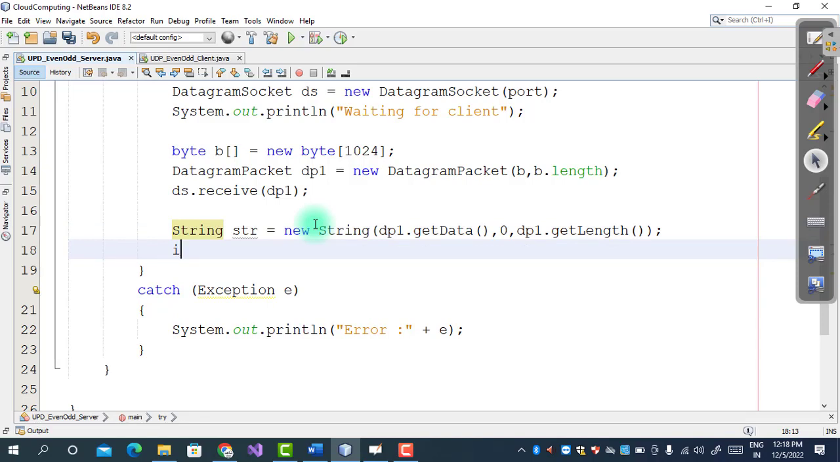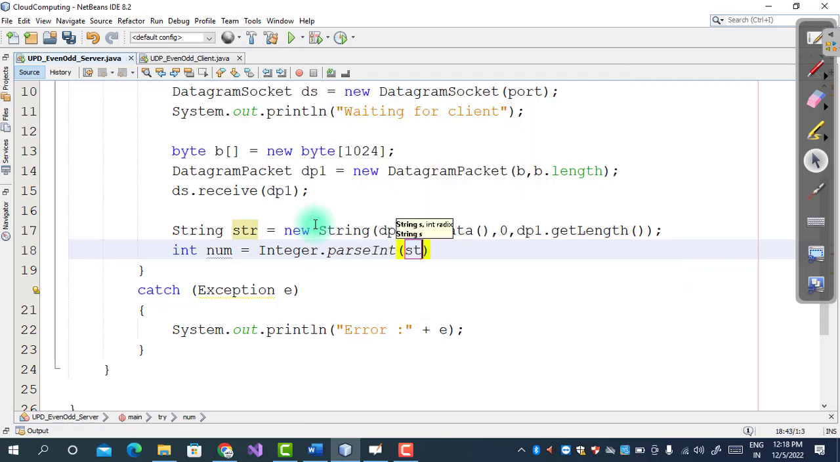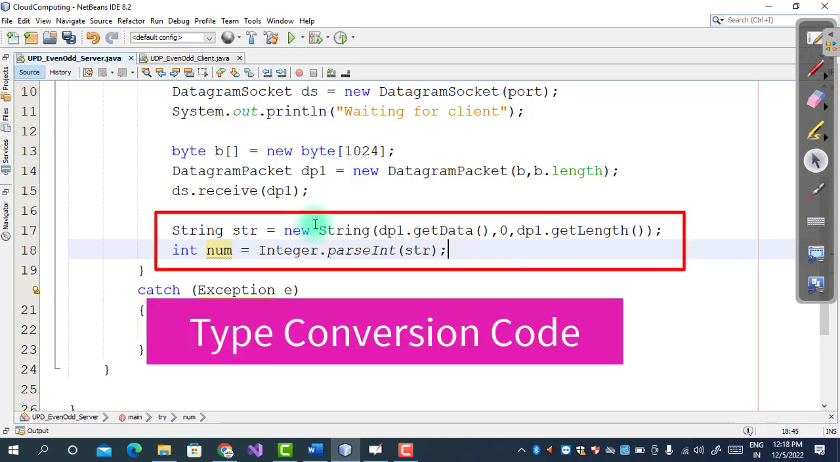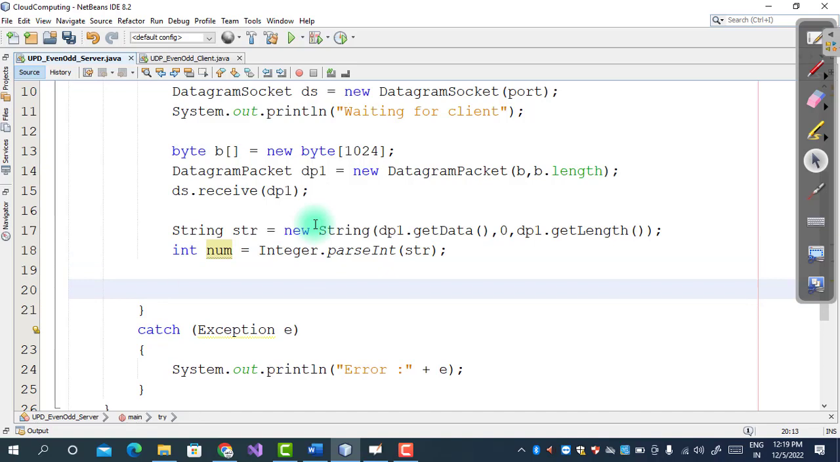Now we convert the data into integer form because I want to check whether the number is even or odd. For that we write Integer.parseInt(str). So basically these 2 lines are used to convert the data from one data type to another. First we convert the data from bytes to string, and the second line converts the string to integer.